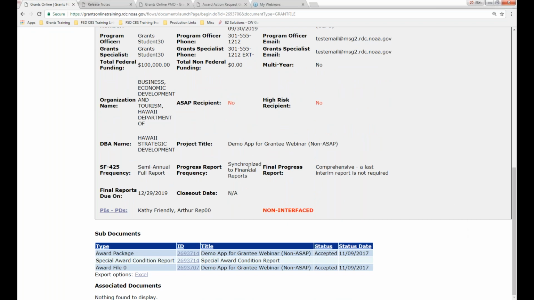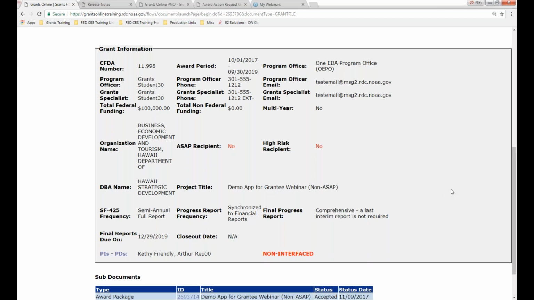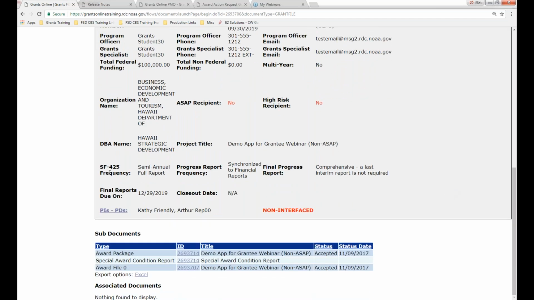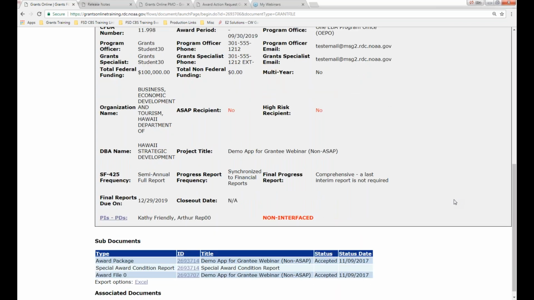This one, I have my progress reports synchronized to be at the same frequency as my SF425. It doesn't have to be this way. They could be just semi-annual from the start date of the award, but this particular one is set up to be synchronized. In those cases, my progress and my financial reports will be generated at the same time. But again, because 6 months have not yet elapsed, there's nothing on this page. So for the purposes of the webinar, I've set up another award that actually has some progress and financial reports for us to look at.